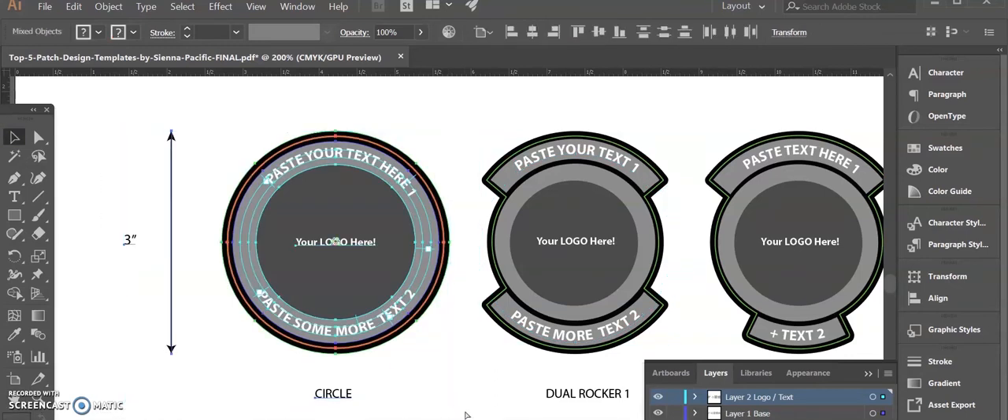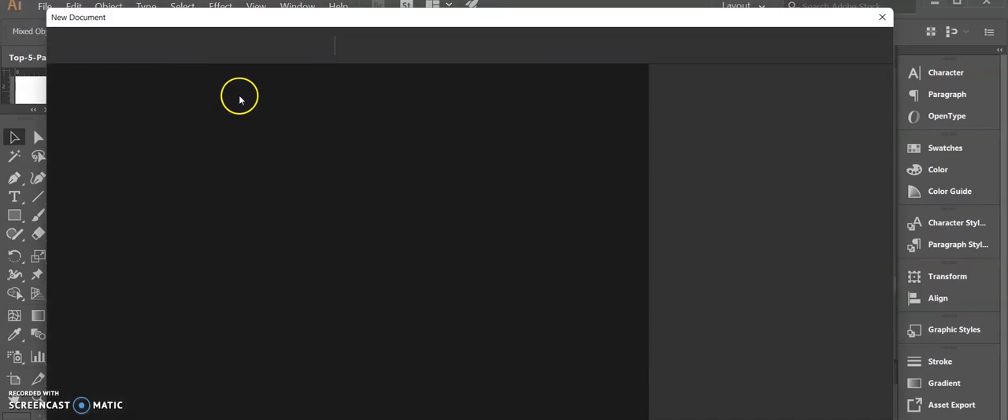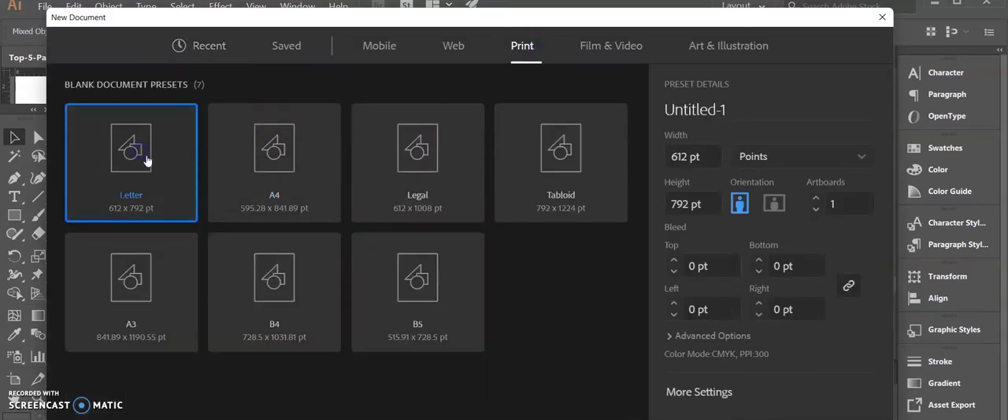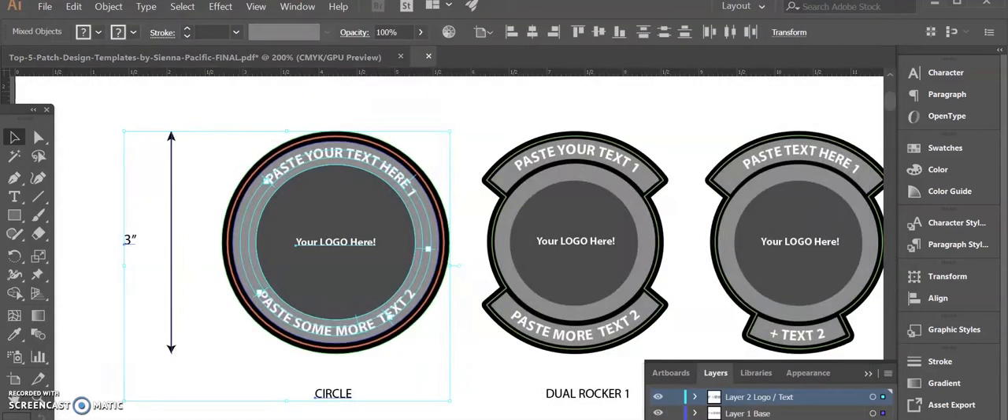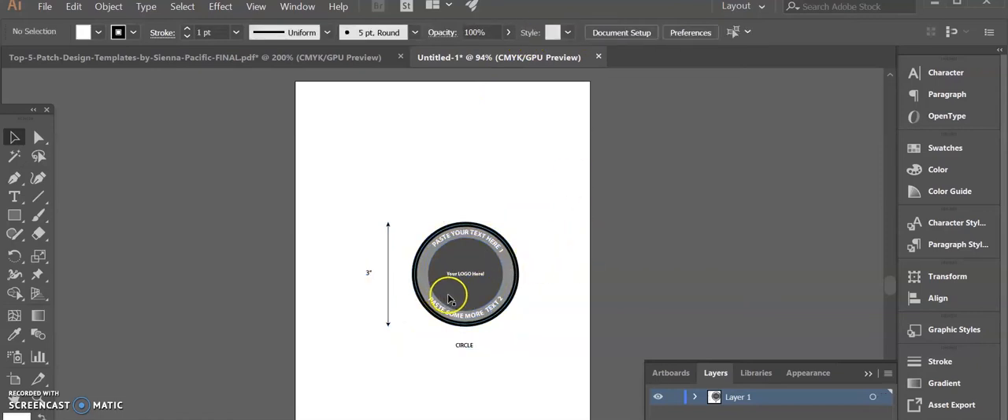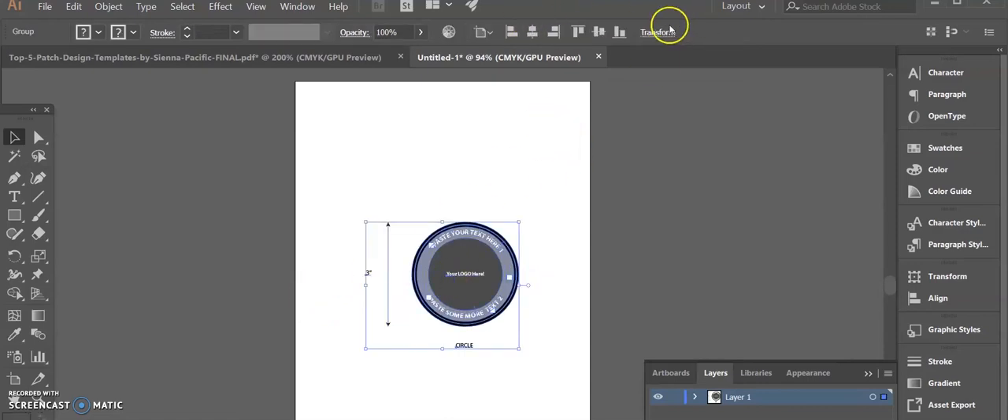Draw a square around the template you choose, group it with Ctrl G, then copy it with Ctrl C, go to File, open a new document, select a document format. We're going to choose an A4 sized canvas and we're good to go. Once we have created our new document, we can paste our template and we will center it using our Align toolbar.